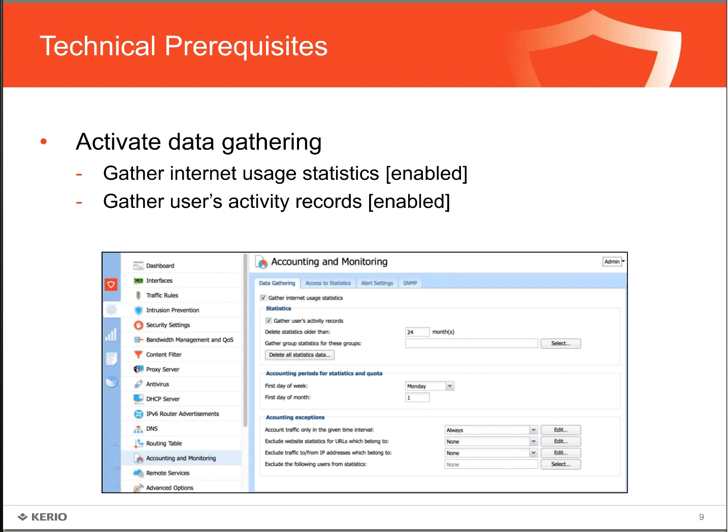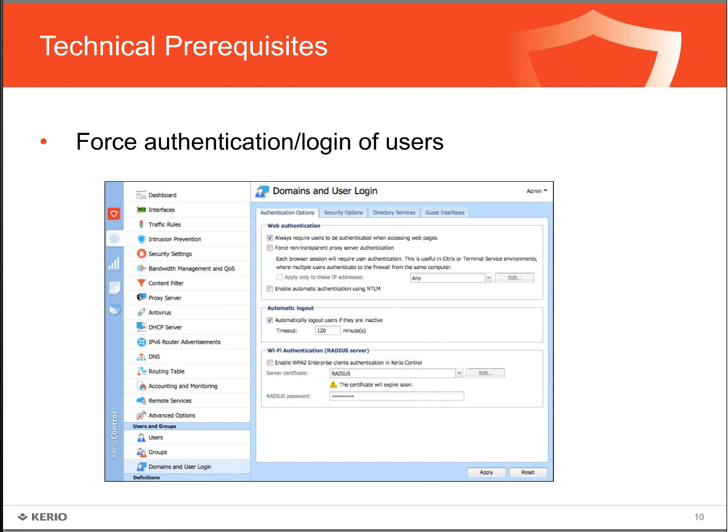So how do we achieve that? Of course, to gather data, this must be activated in Kerio Control. This can be done in the accounting and monitoring section of the web administration, and I just highlighted it here with a red box. It is pretty much at the top. There are two options: gather internet usage statistics, and you can additionally tick a box so that also users, specified on the user, that this activity should be recorded.